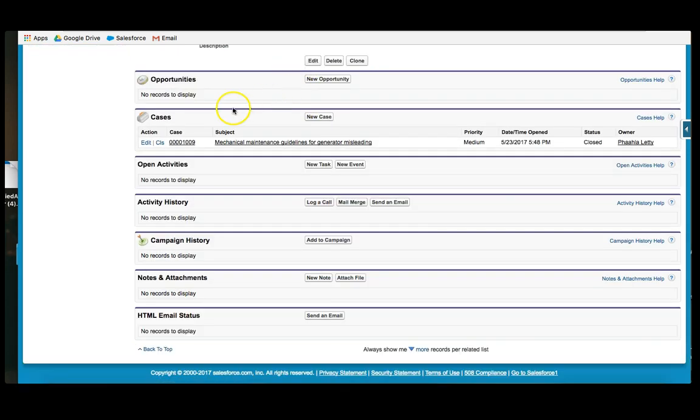So let's take a look. If I click this case, a case is essentially where one of our customers has submitted a case based around their product, right? So for example, mechanical maintenance guidelines for generator misleading, right? So that gives us feedback from our customers and helps us meet their needs.